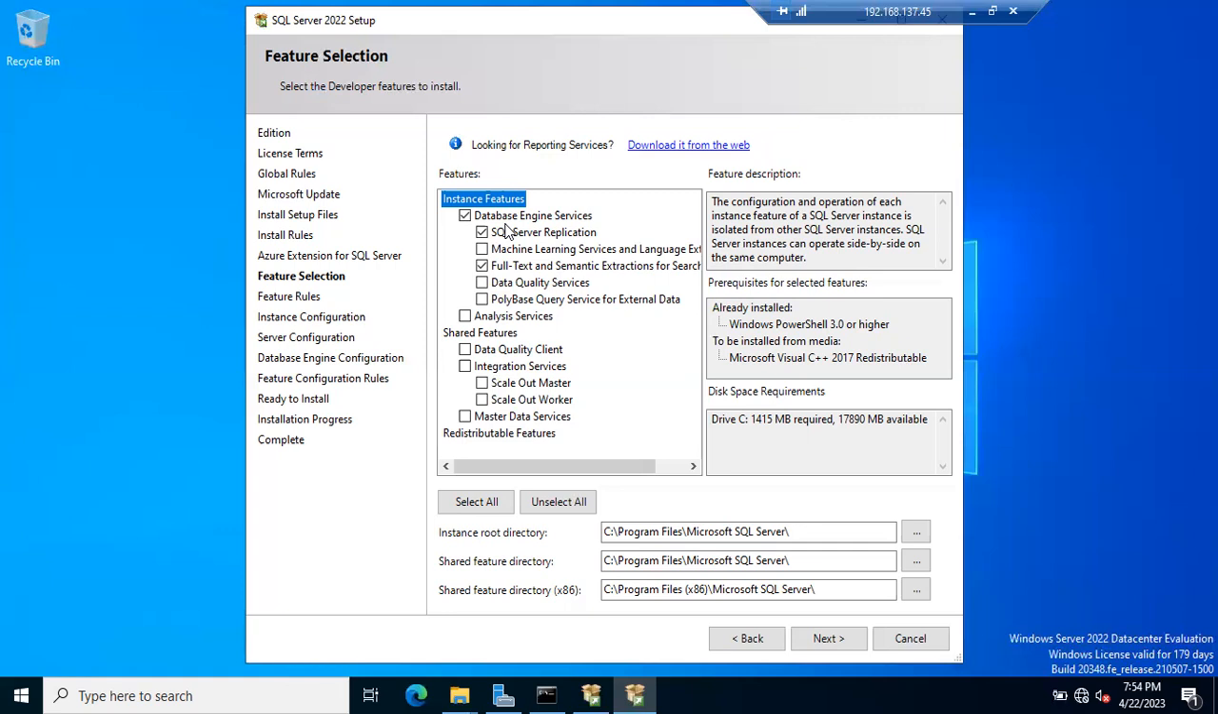Yes, I have seen that many SQL Servers don't have the full text feature enabled. Yes, we can add it. Okay, right. Next.